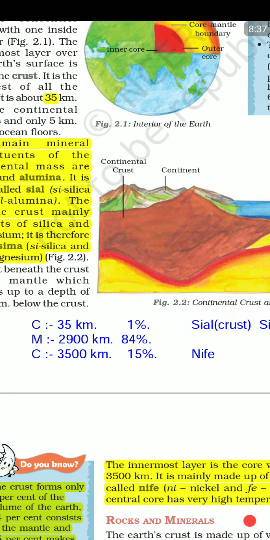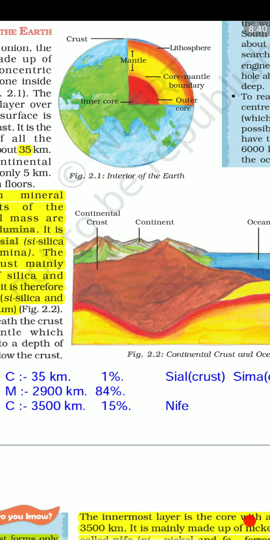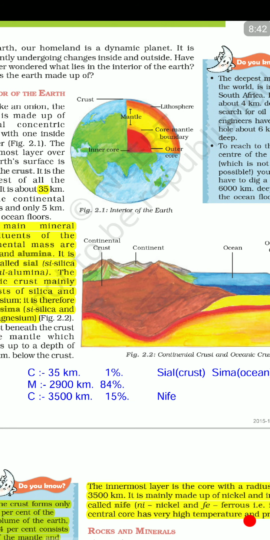So this is what the crust is: 35 kilometers, comprising 1% of the volume of Earth, right? The mantle is 2900 kilometers, comprising 84% of the volume of Earth, and the core is 15% by the volume of Earth, right? So the mantle is the most voluminous.